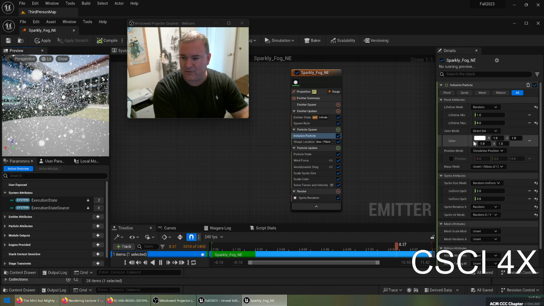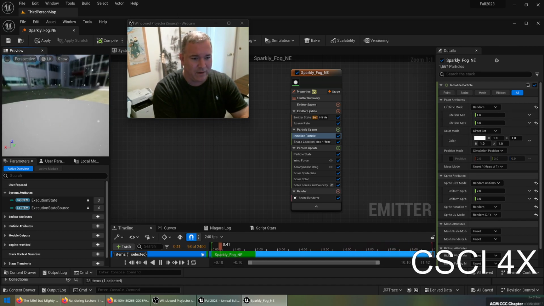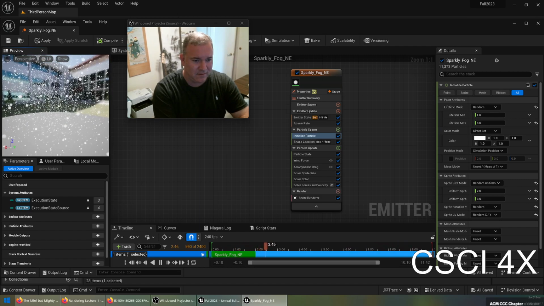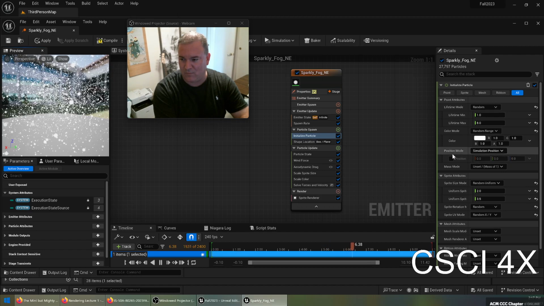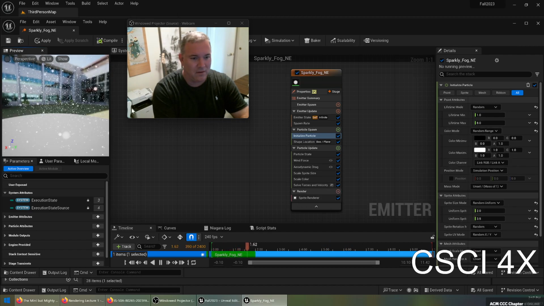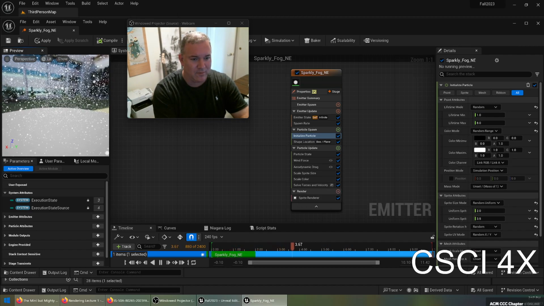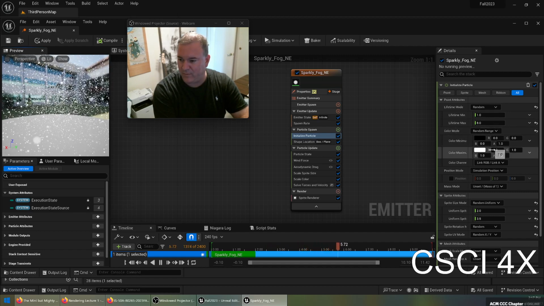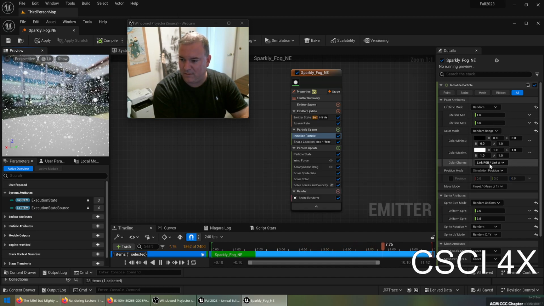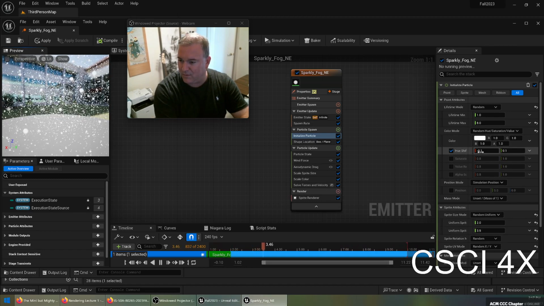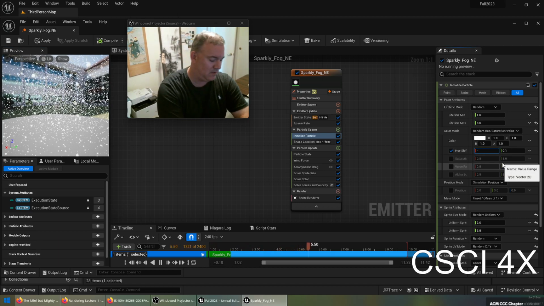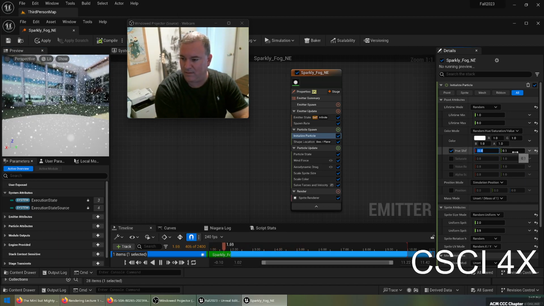The color is currently set to white, which looks a little weird. Dust doesn't exactly look like dust to me. So we could do maybe a random range, and so some of them are lighter, some of them are darker. Random hue, saturation, value, and so we can go from -1 to +1.